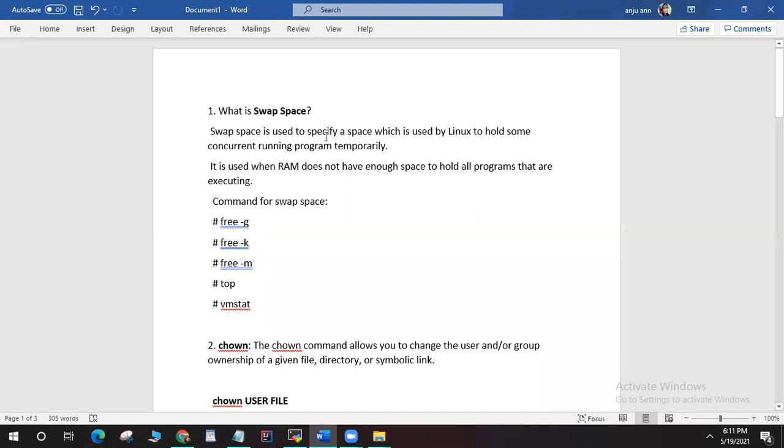So one of the questions that was asked was about swap space in Linux. So what is swap space was the question. So swap space is basically the space which is used by Linux to hold some concurrent running programs temporarily. This is basically used when the RAM doesn't have enough space to hold all the programs that are executing. So you have many concurrent programs or processes executing and your RAM doesn't have enough space to hold all the data about all these programs that are executing. At that point of time, the OS goes back and uses something called swap space to hold all the programs that are executing concurrently.